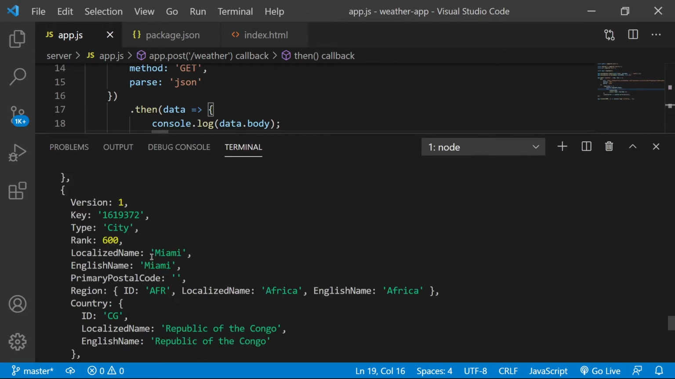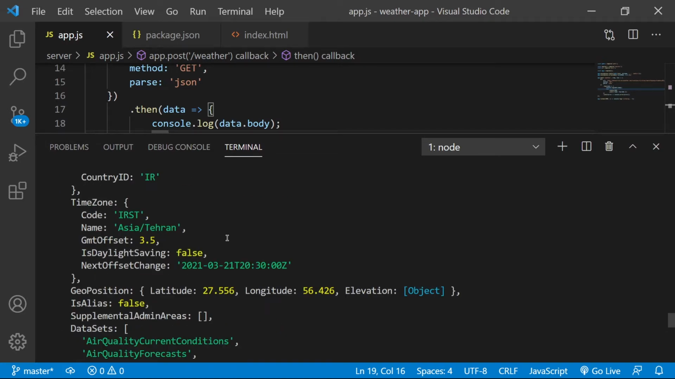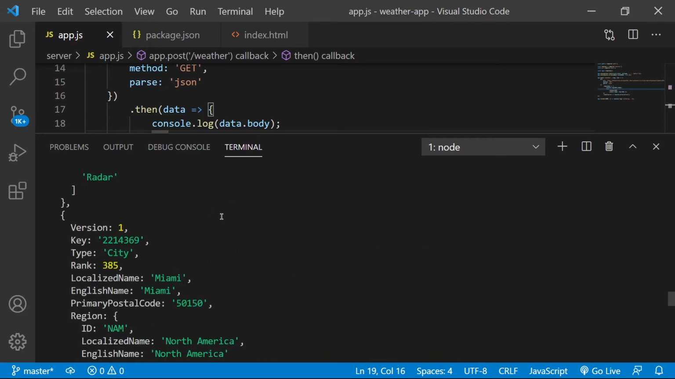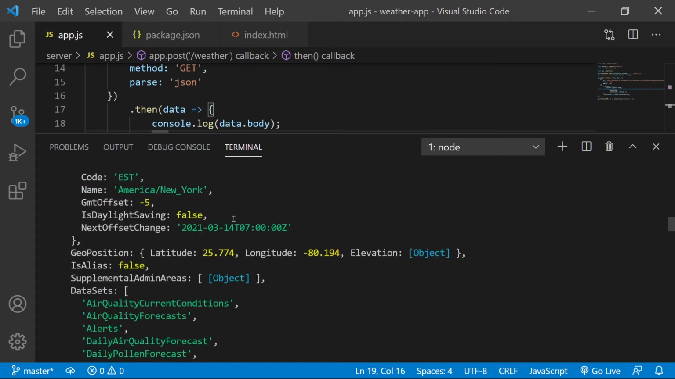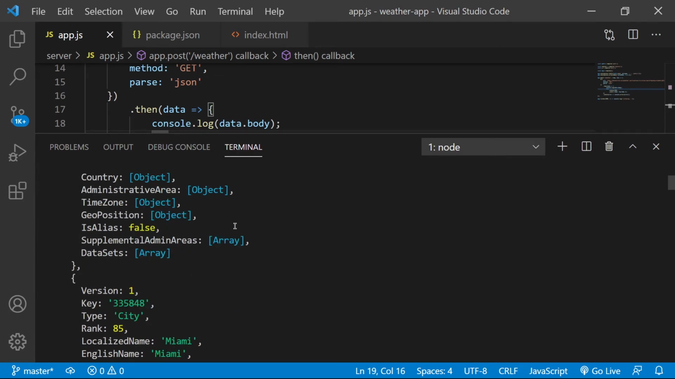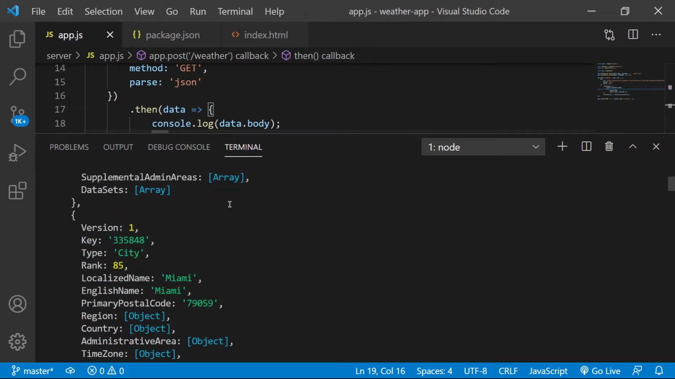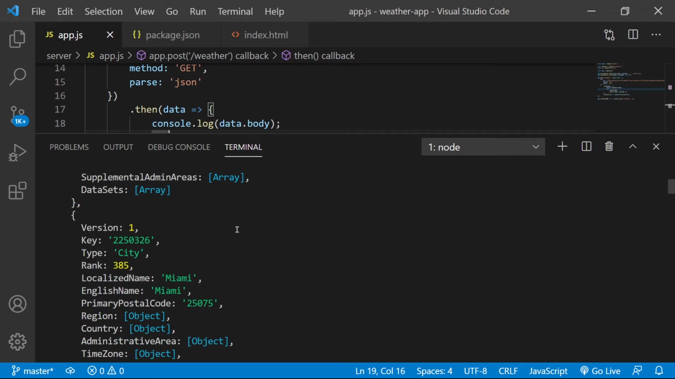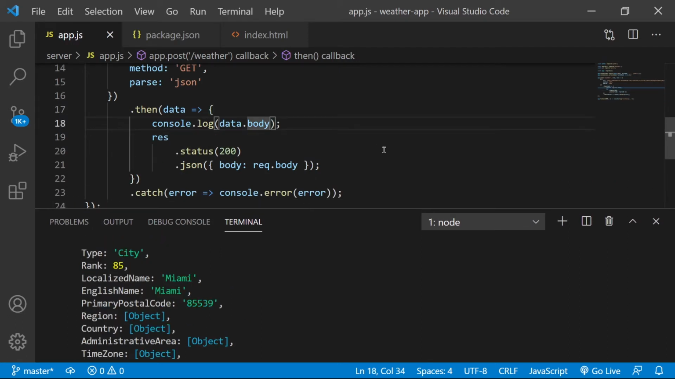Now, Miami, there are several Miamis across the contiguous United States, but I'm only interested in the one in Florida. I'm going to assume, well, maybe just because of its relevance, the one in Florida is probably the most popular. That's what I think. But how can I get access to this one? Version 1, datasets, city, Miami, Miami. Okay. So what if I just want the first one?